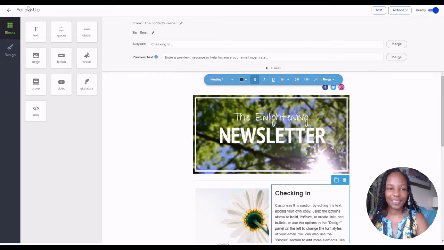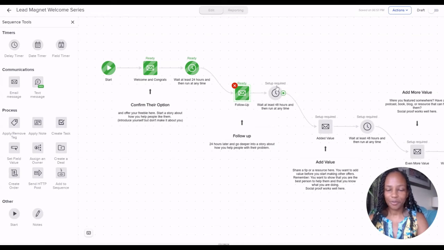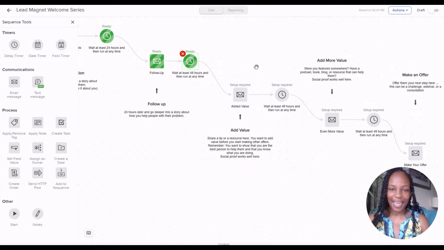We want to set that to production ready. And then now we want to wait 24 to 48 hours again. I like to space mine out 2 days apart after this so that the person doesn't feel overwhelmed by all the email that they're getting. And now I want to add value. So if I double click into this, I can share YouTube videos. I can share links to resources that I have. I can share podcast episodes that I've been featured in. And this is all about helping the person. So if they need more than what they've downloaded from me, they can get it from my additional resources.